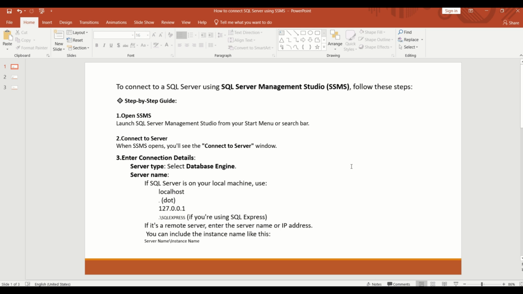In this video we will learn how to connect to SQL Server with the help of SSMS. SSMS stands for SQL Server Management Studio. While connecting to SQL Server, we require SQL Server Management Studio to be installed. These are the steps to follow for connecting to SQL Server with the help of SSMS.